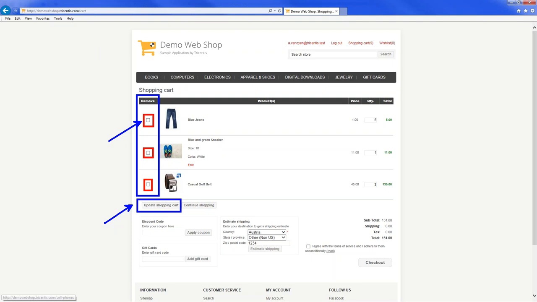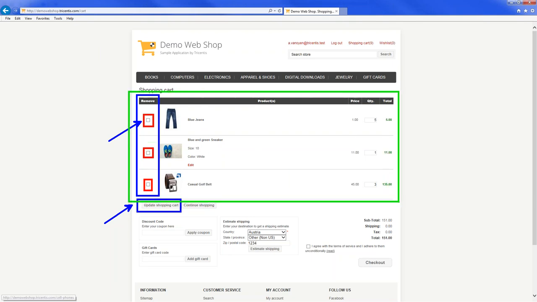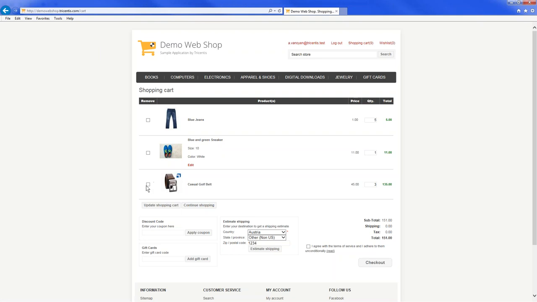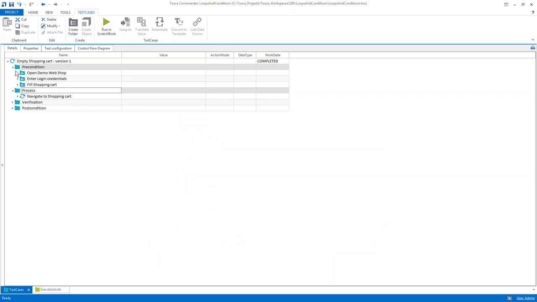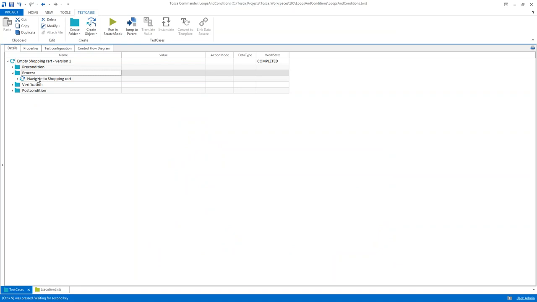Now we want to do this for all the products available in the shopping cart. We probably don't know how many products are in the shopping cart. As of now, we know there are 3, but who knows what happens next in the ongoing test cases, if you want to have this step reusable. Therefore, we now use a while statement to say: as long as this shopping cart product table exists, we're going to remove the last object of the shopping cart, which means we check the last checkbox.